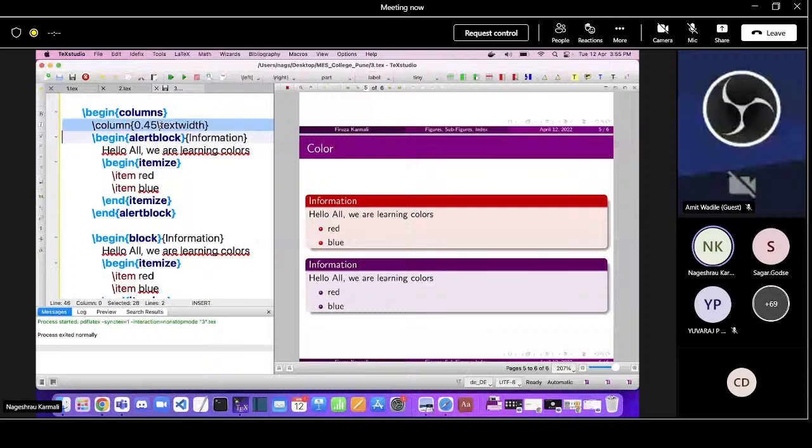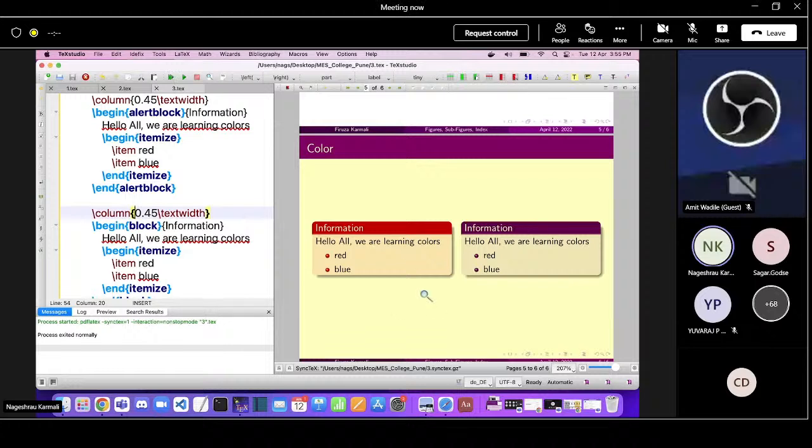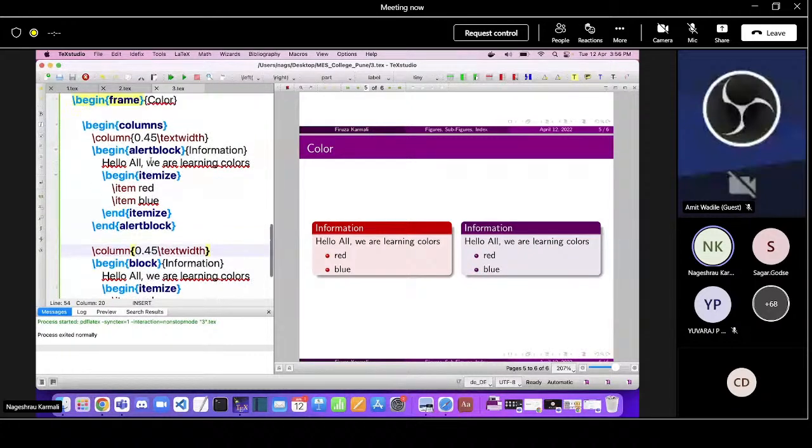So this is the first column followed by the block and the second column followed by this basic block. Now let's build and run it. So now we have both the blocks in two different columns. Let's say tomorrow we want to add a third block. We would just have to adjust this text width so that all three blocks fit on the same line.